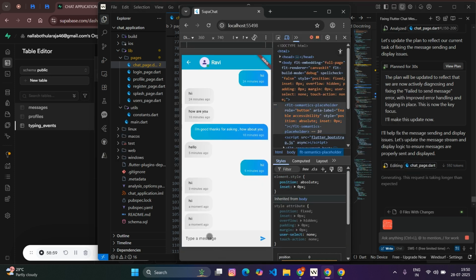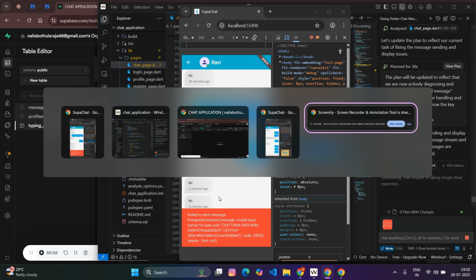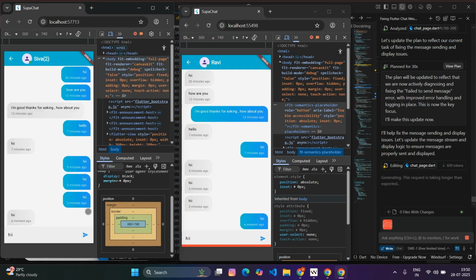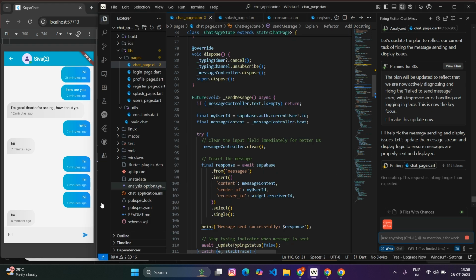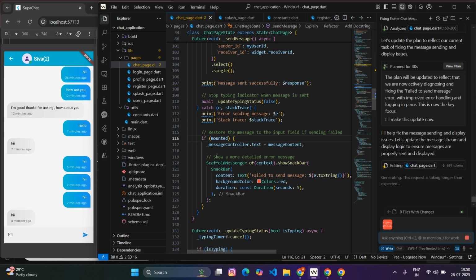So let's also try once here. Hi. So I'm getting an error, but here I can see that the messages came, right? The only thing is, it was showing an error, but not actually. I think this is the code that is showing the error.